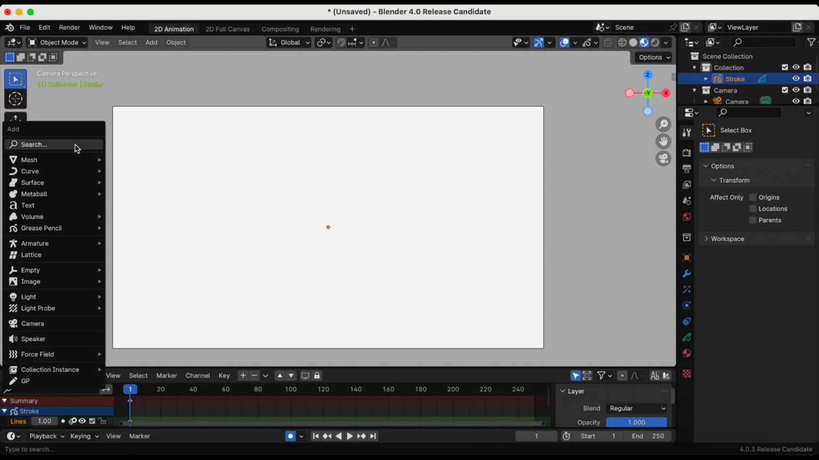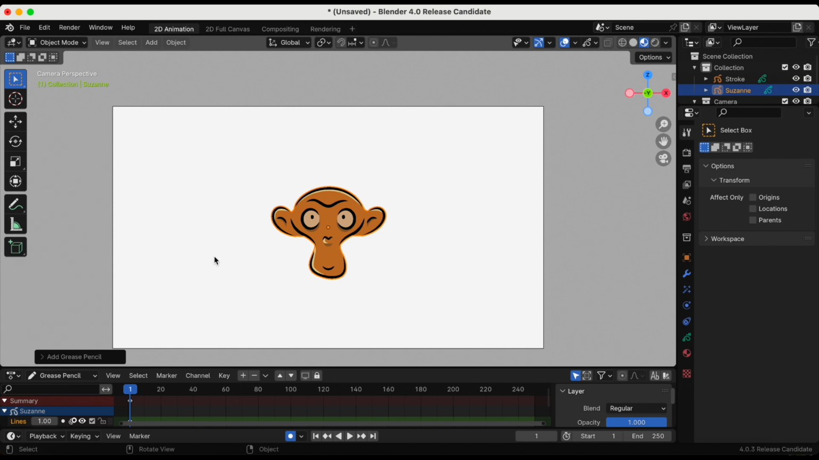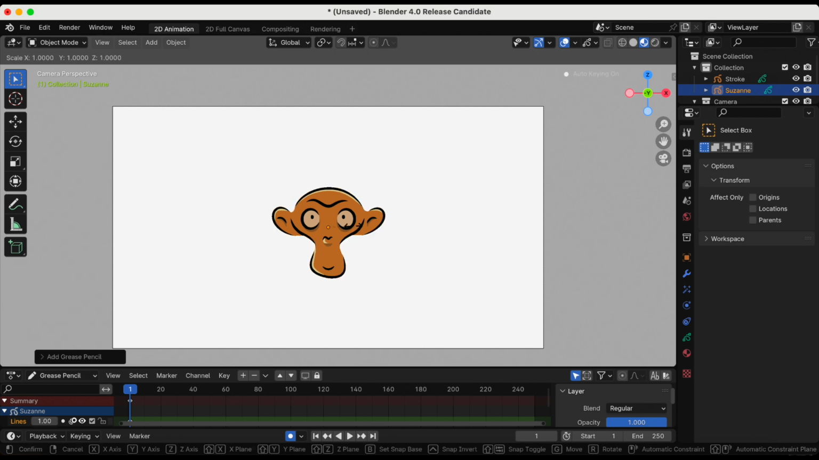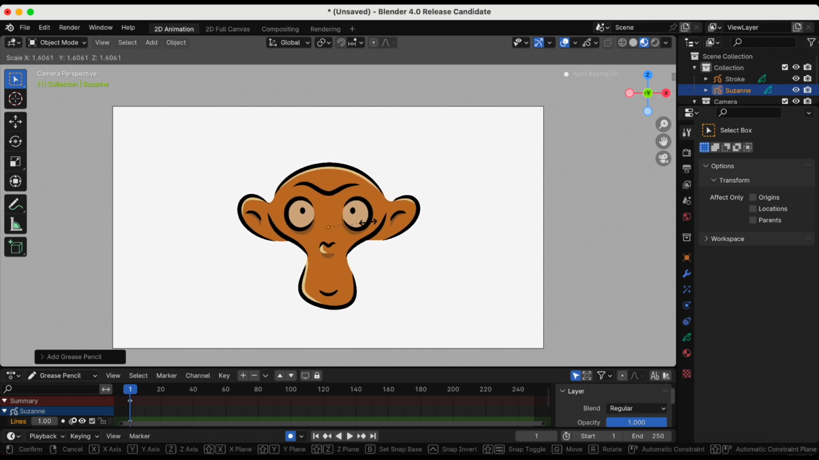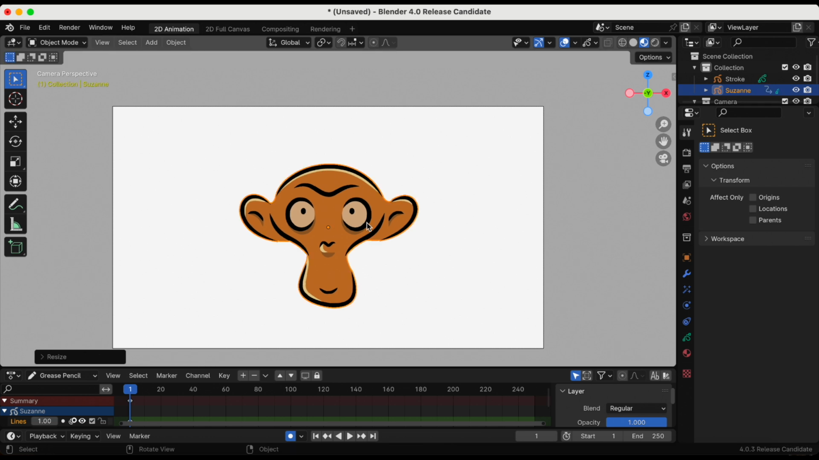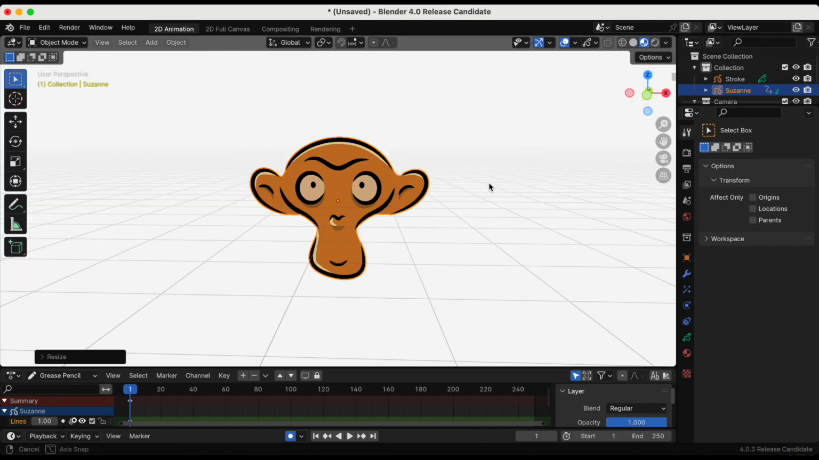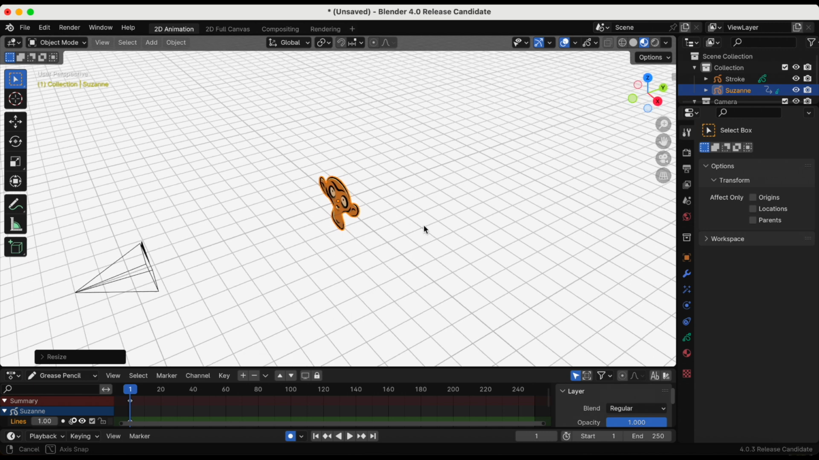I'm going in object mode because I want to get Suzanne. I just click Shift A and then get my Suzanne, the Blender mascot. She's gonna help us today. I'm gonna get out of camera mode. And I'm gonna zoom you out just to show you guys.